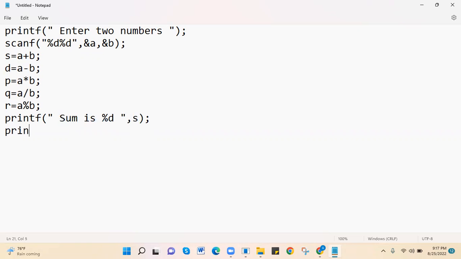Okay. Now again I want to print difference is percentage d. Difference, which is nothing but a minus b. So it will display difference is percentage d. Why? Because we declared d as an integer. So this is the way. Difference is, and we have to write percentage d, which is nothing but difference.